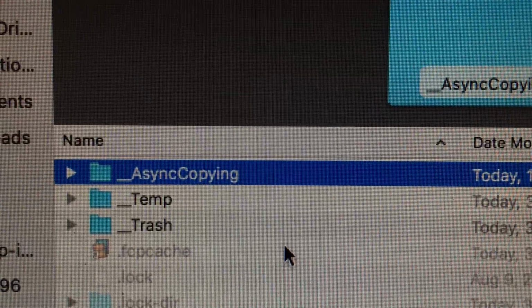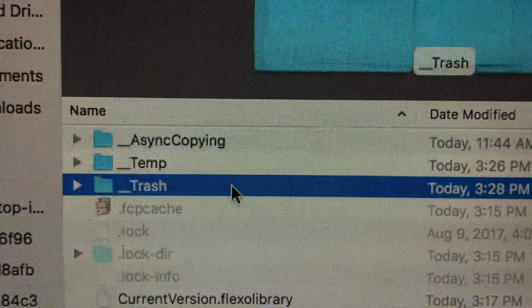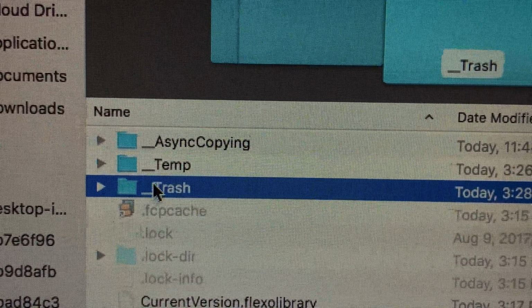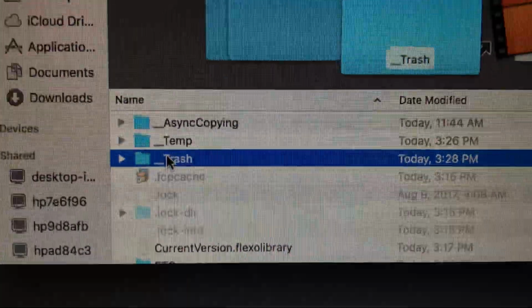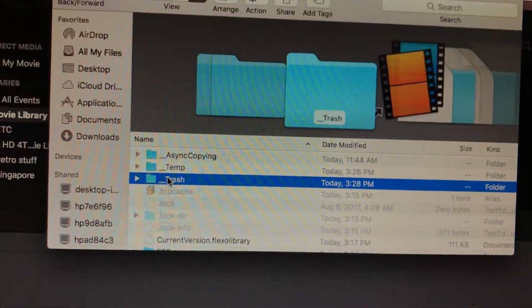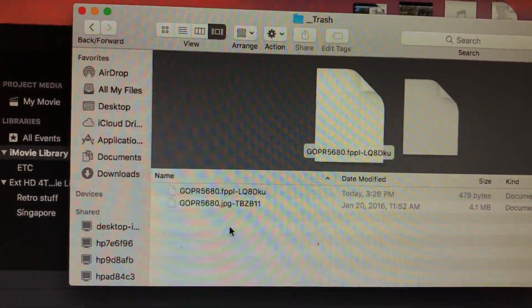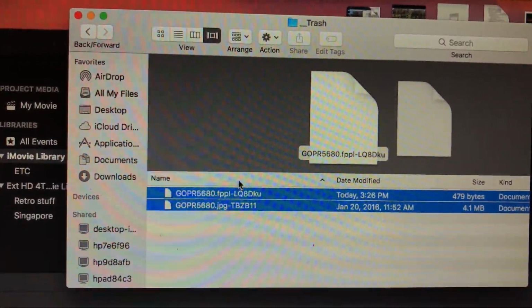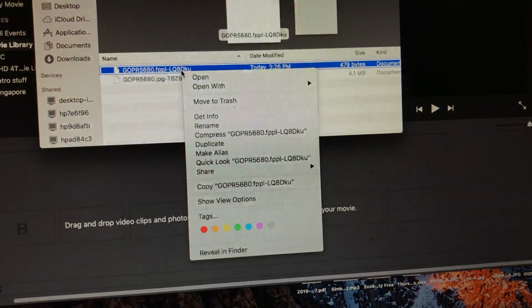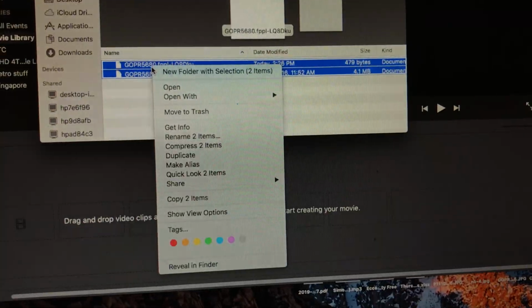Alright, so now, once you're looking in here, you see that? Underscore, underscore, trash. That's literally a big pile of garbage. You don't want that. Double click on that. You see this? You see this crap? That's what we just deleted. Yet, it's still there in full size. Come on.